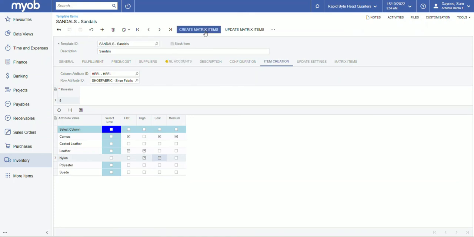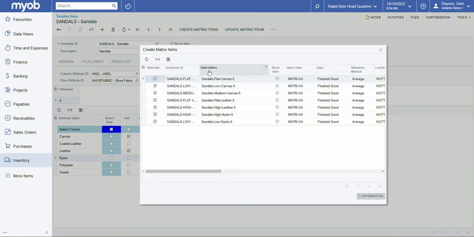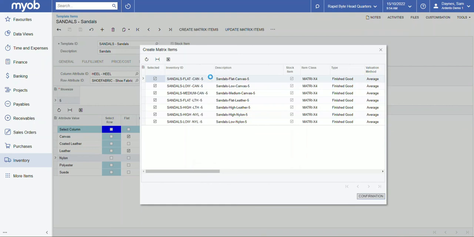Then we hit Create Item Matrix. As you can see from the item description, if I expand that, it's used sandal, it's used the heel size, it's used the attribute of my fabric, and it's used the attribute of my shoe size. And as you can see, the description says sandal flat canvas size 5. Hit confirmation, it creates the items.